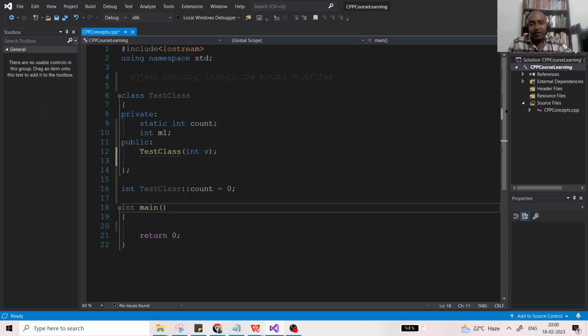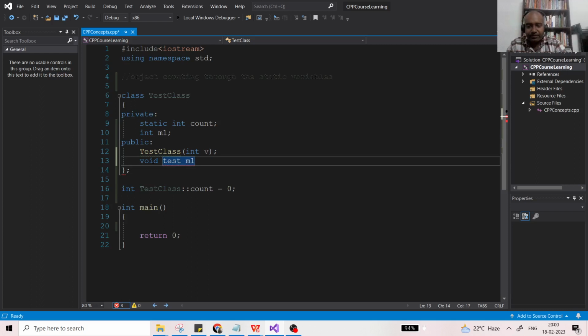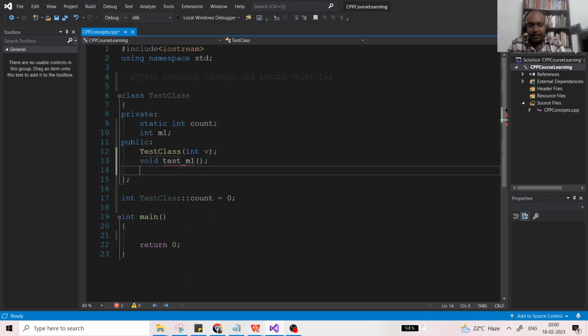Member variable or member function, whatever. Member functions we are going to discuss in the coming videos, but for member variables, I'm going to discuss here. What I'm going to do here is write one more function, void test_m1, and then one more, void count_of_objects. So I'm going to put these here.